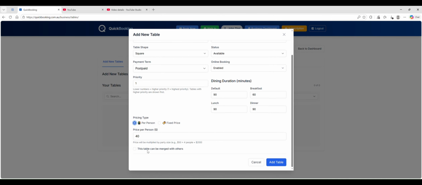And can this table be combined with other tables? Let's say table 1 can be merged with the adjacent table 2. If you want to enable it to merge with other tables, you click here. Okay, once that's done, come over here to add table at the bottom right and click.